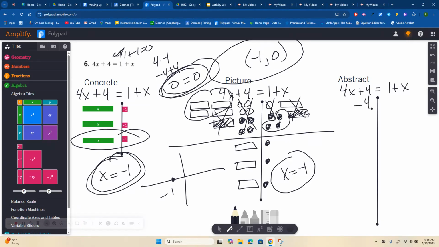Here we go. -4, -4. Cancel. Bring down that 4x. -3. Here our kids struggle, right? 1 minus 4, they might tell you something else. We already know it's -3. So if they give you a different answer, tell them to refer back to their picture or their concrete. That's where we struggle the most.